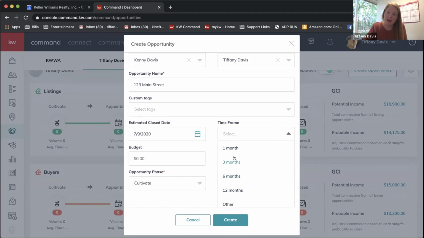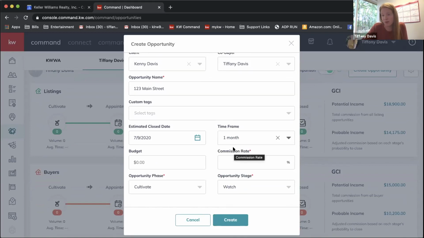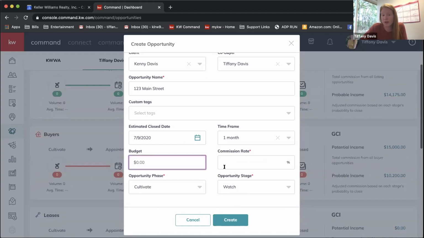Now, if they're buying right now and you're just creating an opportunity because you have a buyer, I mean, you can either skip it or just go right away. You can put in their budget information, how much their commission rate is. I'm just going to stick with the 3%. Opportunity phase, this is going to be another key aspect to use in Command as you play around with it.